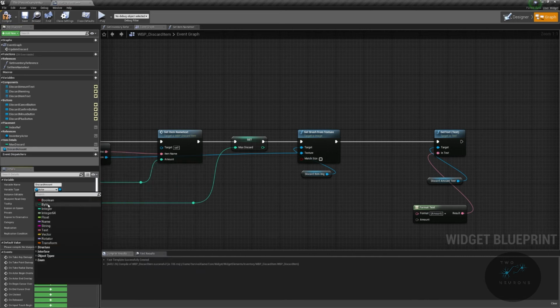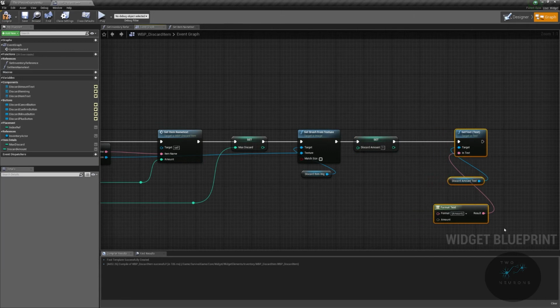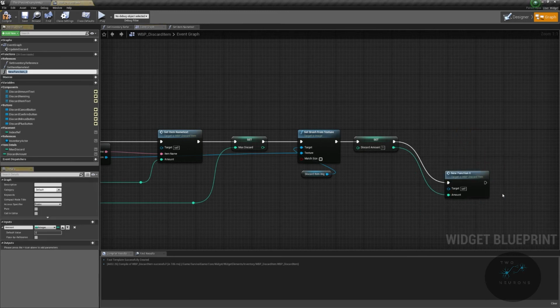Change that over from actor to integer. We are going to just set that here, and we're going to default the value to 1, so that it always starts with saying, all right, you're ready to discard one item. Pull from that into amount, and we're going to collapse this down to a function. This function will be our set discard amount text.